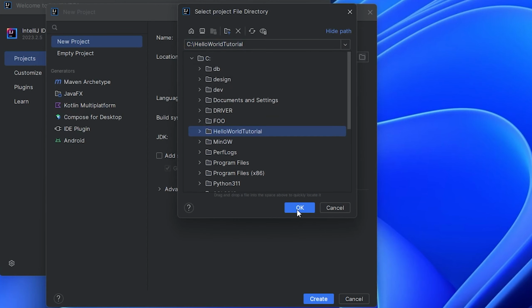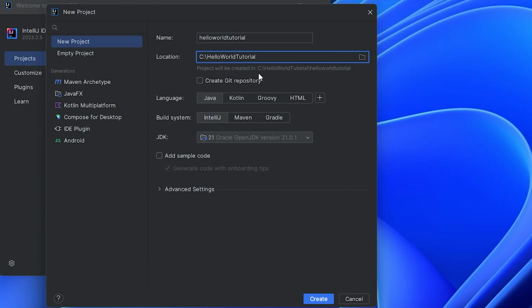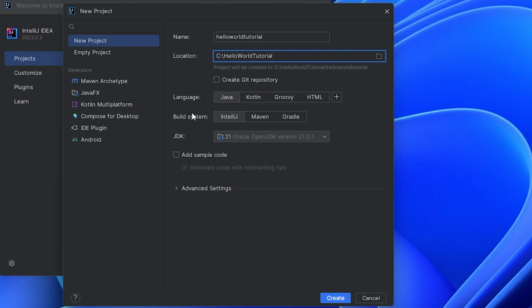Okay, and I'm gonna click OK on that. So that will create a new folder inside our new directory. So in C, Hello World Tutorial, it will create a Hello World Tutorial folder as well. That would be our project. Okay, so the language we're gonna be using is Java. As you can see, you can use other languages in IntelliJ. It supports Kotlin and Groovy and HTML, and also other languages through plugins, or even IntelliJ itself supports them.